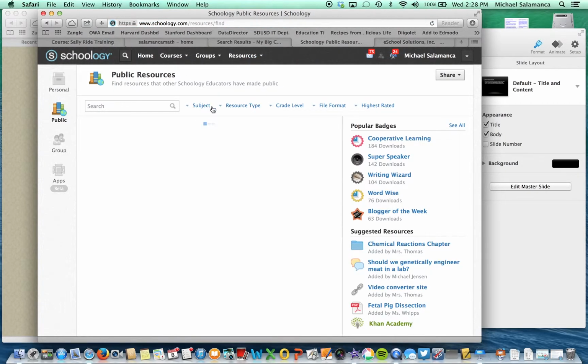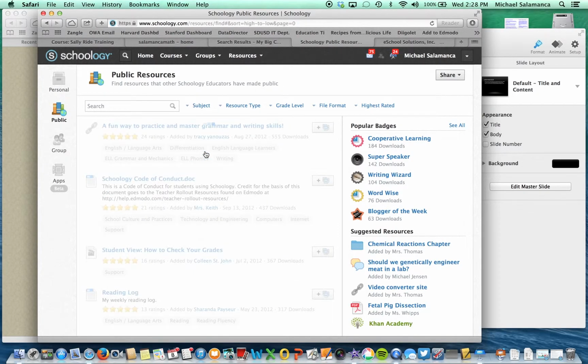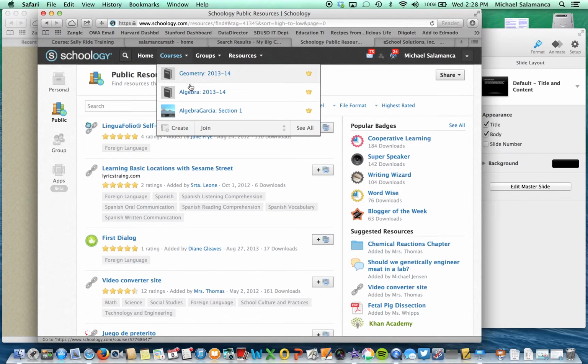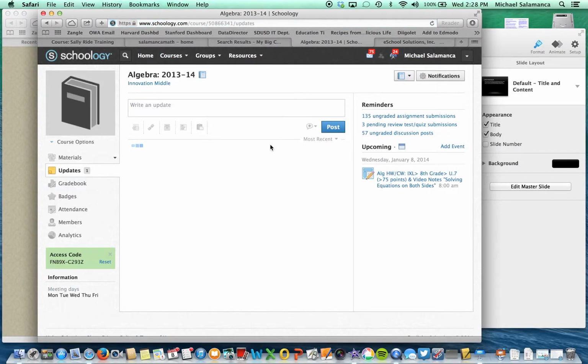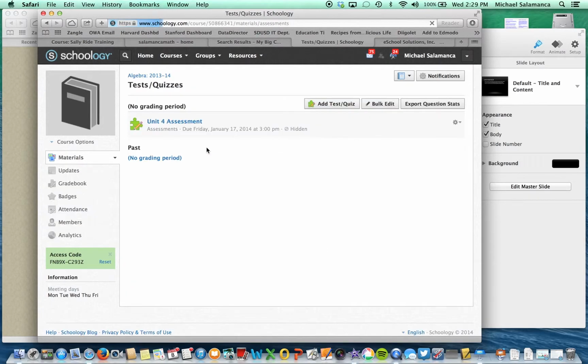And from here, I can filter my searches based off of what I'm looking for. For example, foreign language. And these are all free resources that people have made public that I can use. The other part that I like about this LMS system, and it's probably the most powerful for me, especially in a math classroom, is the ability to assign very robust quizzes that have a very powerful equation editor.